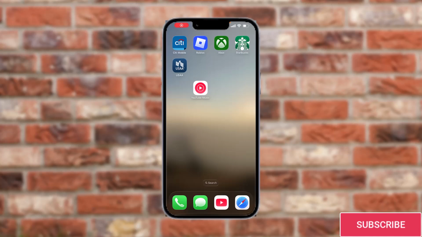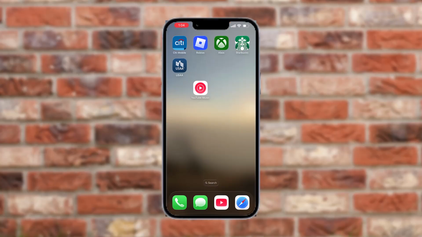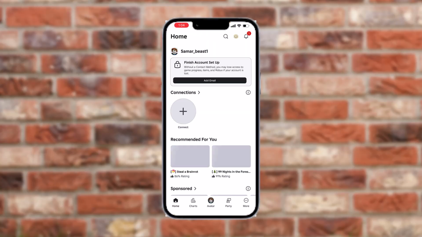In this video, I'll show you how to appear offline on Roblox. Step 1. Open the Roblox app. Open the Roblox app on your iPhone and log into your account.